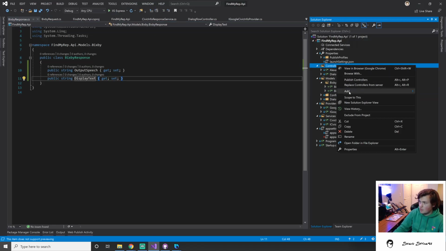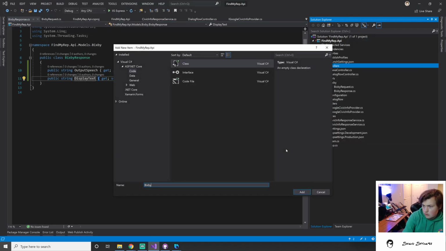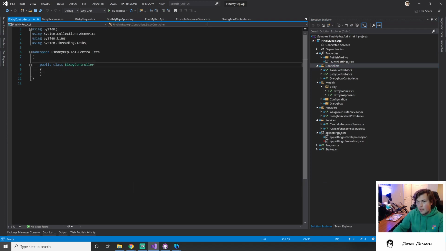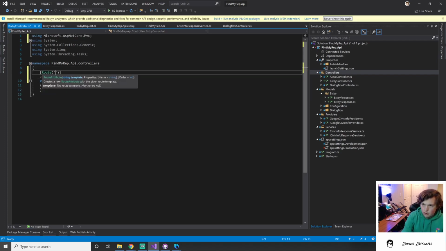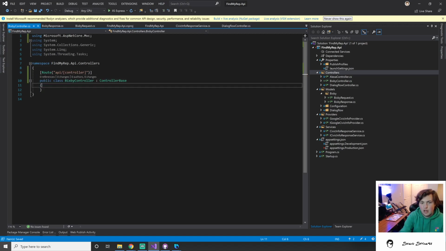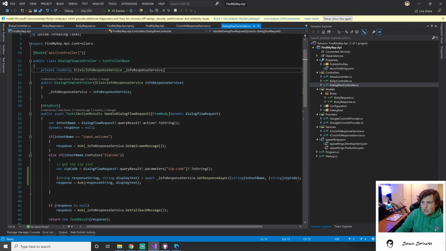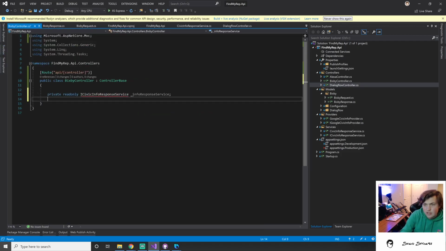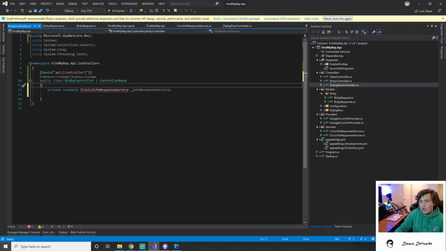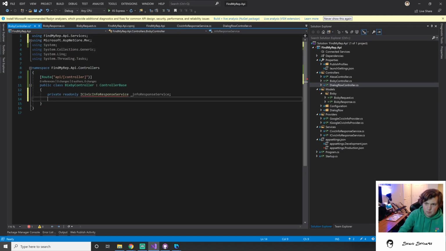So let's go ahead and make a Bixby controller. And we need to inherit from controller base. And we need to set up our route. So following suit of our other ones, we're going to have API / and the name of the controller. So that will be API / Bixby. We're also going to want to grab this, right? Our civic response service, because we want the same responses. We want that consistent behavior, those consistent dialogues, no matter what platform we're coming from. So if I'm a Bixby user or a Google user, I should expect the same thing.